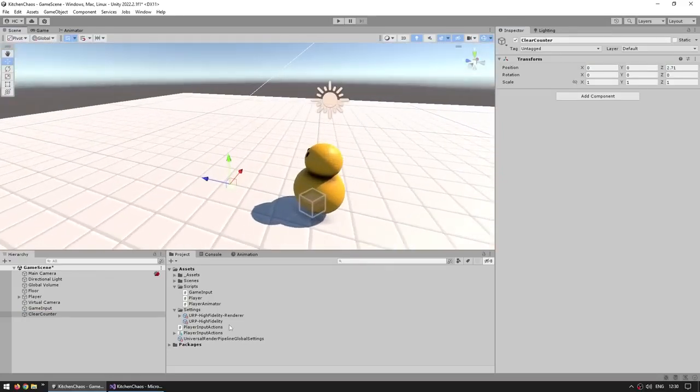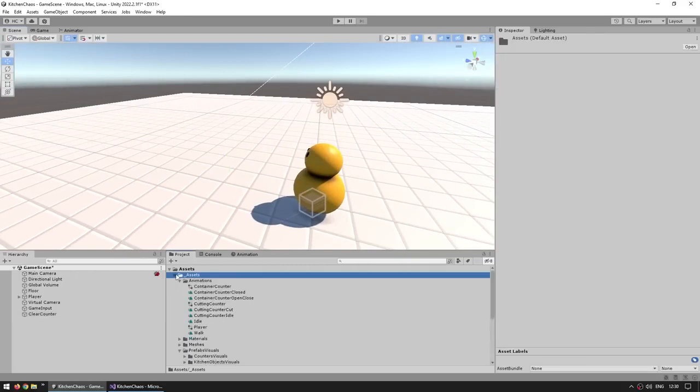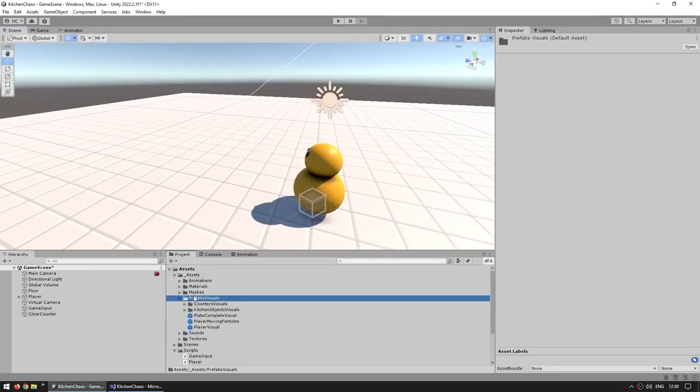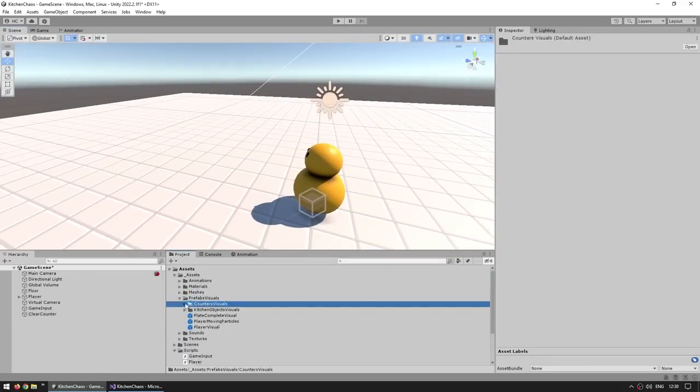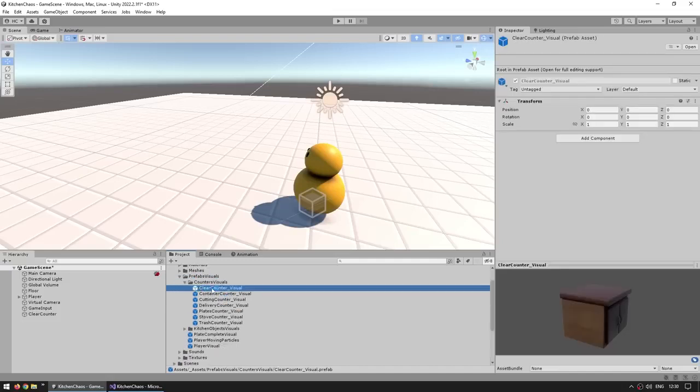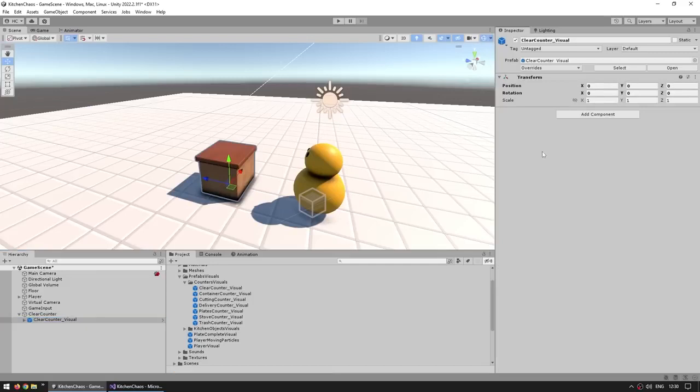Okay. Now inside, let's add the visual, so let's go inside the assets folder. And then over here, we've got the prefabs visuals, and inside we've got the counters visuals. And over here, let's find the clear counter visual. So let's go ahead and drag it inside the game object. Again, make sure the child visual is on 0, 0, 0, the local position.